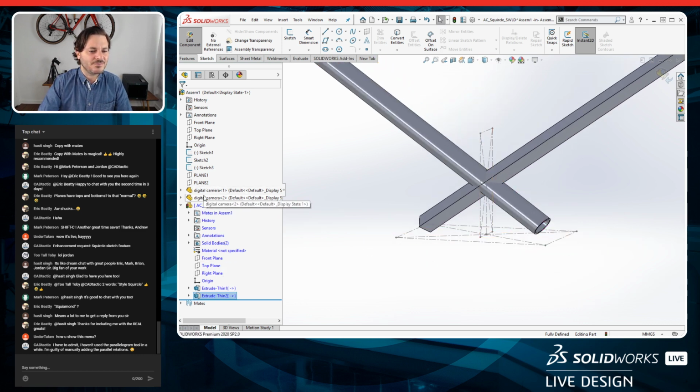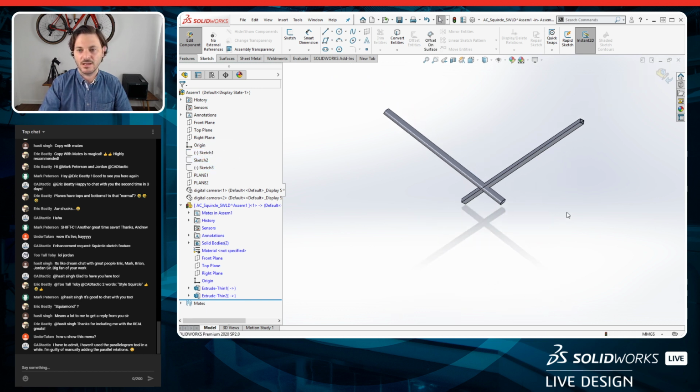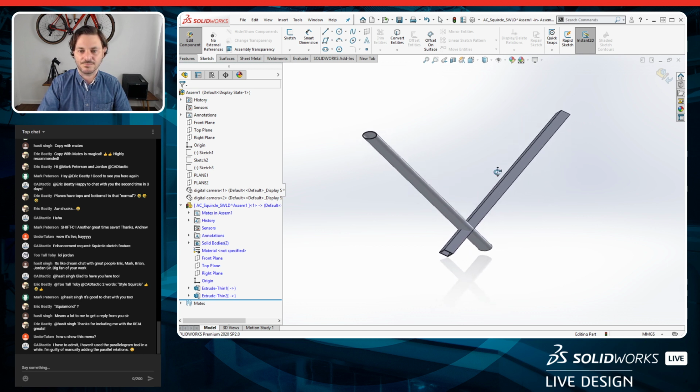All right. So let's go ahead and declutter some of our environment. I'm going to turn my digital cameras off. I don't really need them anymore. I definitely don't need my sketches anymore because I've already done so much of that already. And really, I just want to be left with these 2 simple extrusions.